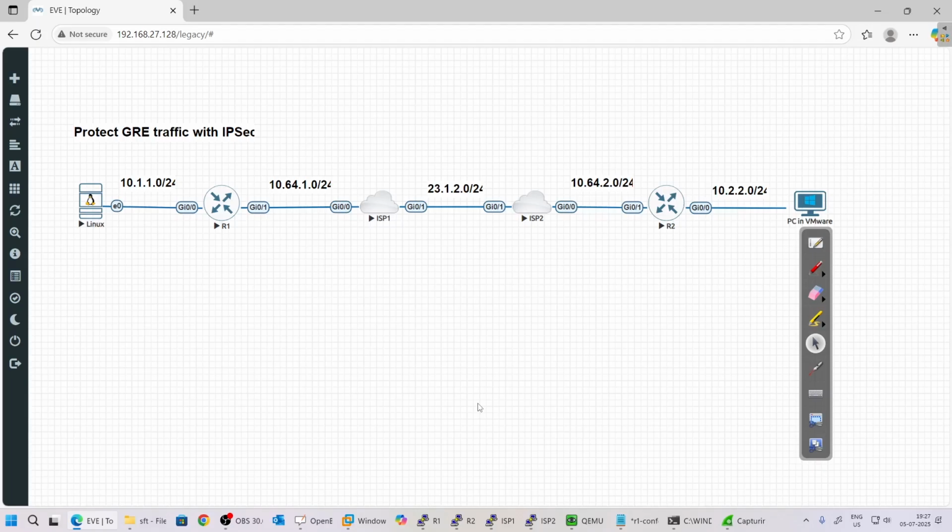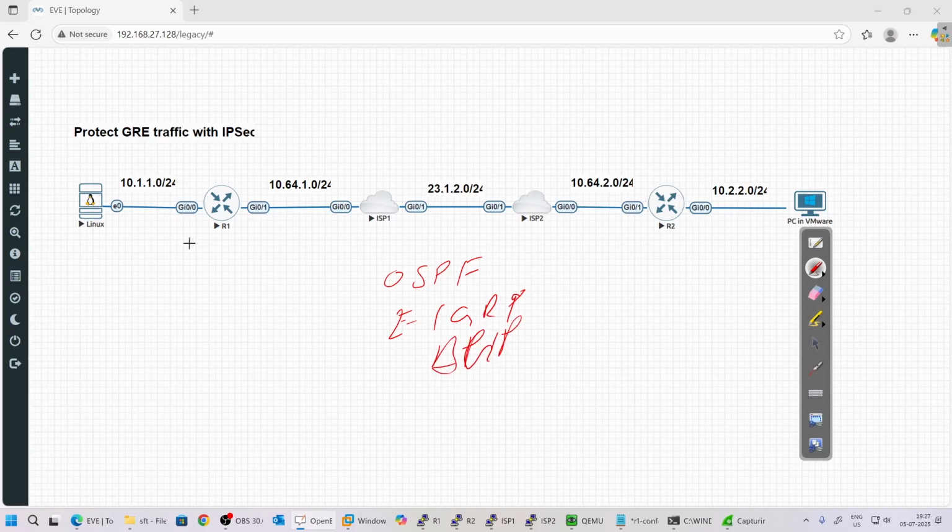Though it does not provide encryption, we still use GRE in our network environment, and the reason behind it is that it can carry any protocol data. You can carry OSPF, EIGRP traffic or BGP. Any protocol traffic can be carried with this protocol. So that's why we use GRE in our production environments.